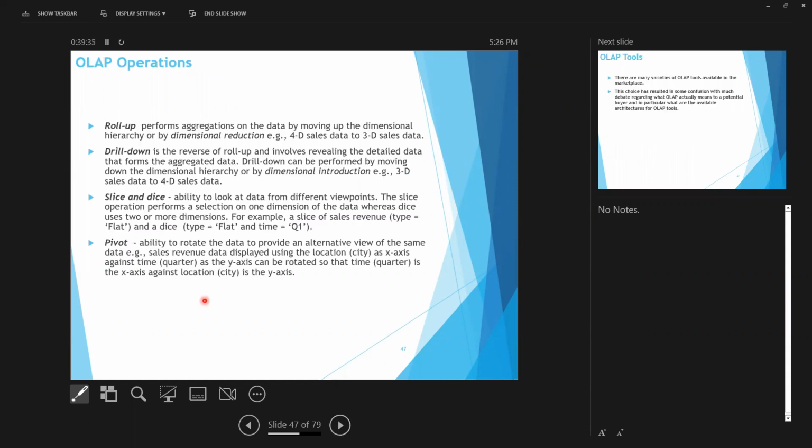Here I explain each of the different OLAP operations and what they do. Roll-up performs aggregations on the data by moving up the dimensional hierarchy or by dimensional reduction. A drill down is the reverse of a roll-up. It's revealing the detailed data that forms the aggregated data. Slice and dice gives you the ability to look at data from different viewpoints, right? The slice operation performs a selection on one dimension of the data, whereas dice uses two or more. And then a pivot is the ability to rotate the data to provide an alternative view of the same data.